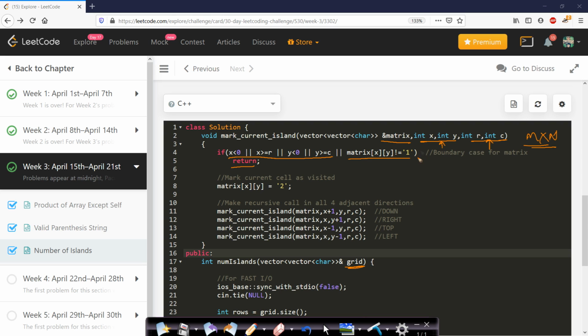Otherwise, if it is a new piece of land, then we will mark it as visited. So we have already assumed that 2 means that it is visited. After marking it visited, I will make a recursive call to down, right, top, left, that is in vertical and in horizontal direction. The only parameters which need to be changed are x and y, because if you go down from x comma y, then obviously your coordinate will change to x plus 1 comma y, and similarly for all the 4 directions.